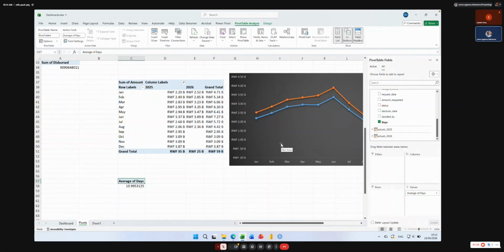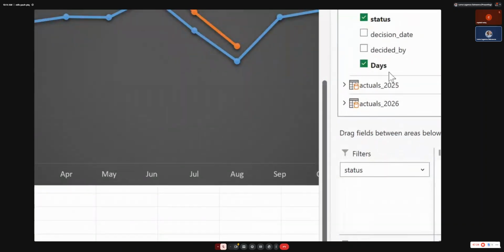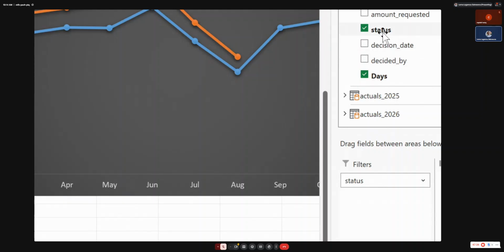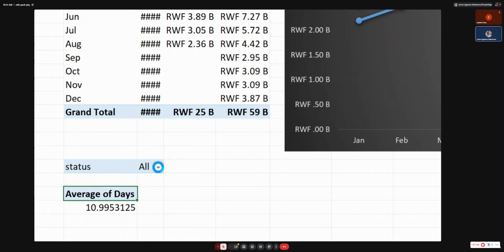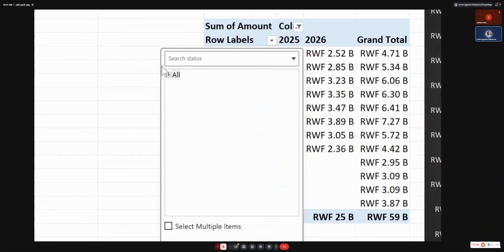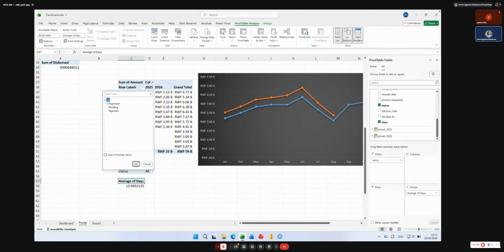So the last thing is to get the status to the filter. You take the status and drop it under filter, like this. Then you are going to see something here on top: All, and then you have to unselect Rejected. Our focus is on the approved budgets, so this one is not part of it. And that's it. You can say okay.